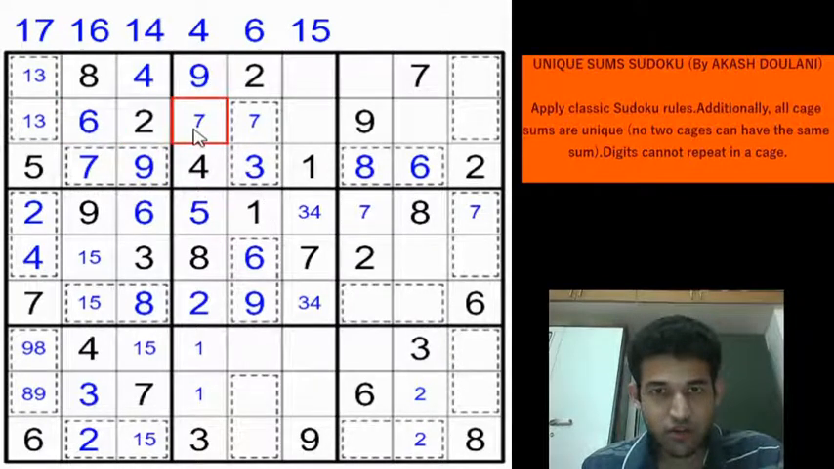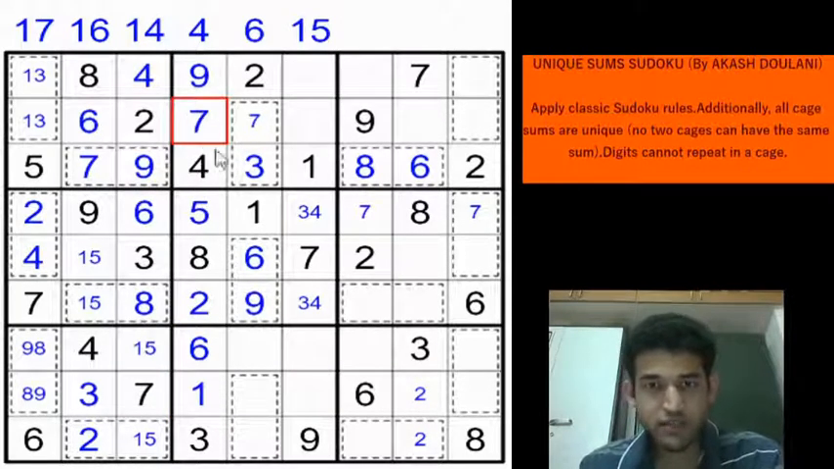A 6 can't be in row 2. A 6 can't be in row 8. So 6 has only one possible option now. 6 has to go here. So remaining cells are 1 and 7. A 7 can't go here. So this will be a 1 and this will be a 7, right?